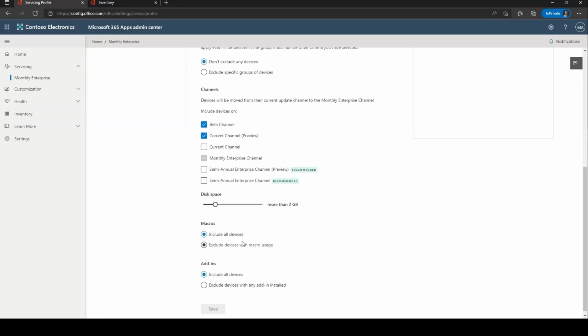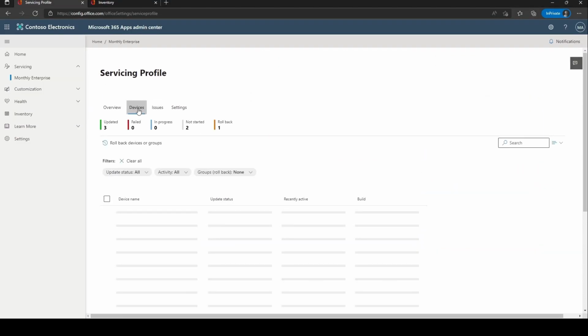And so it continues to go through your whole inventory and does these checks for each individual device. After the initial configuration of the servicing profile, this might take several hours. We usually say up to 24 hours to do the check across all devices.